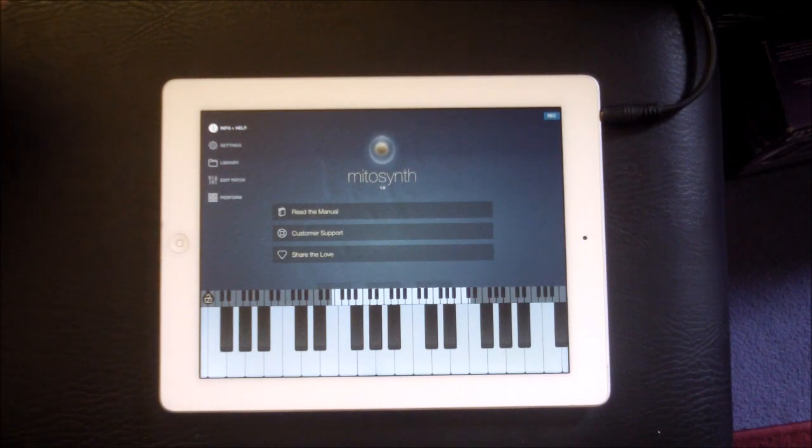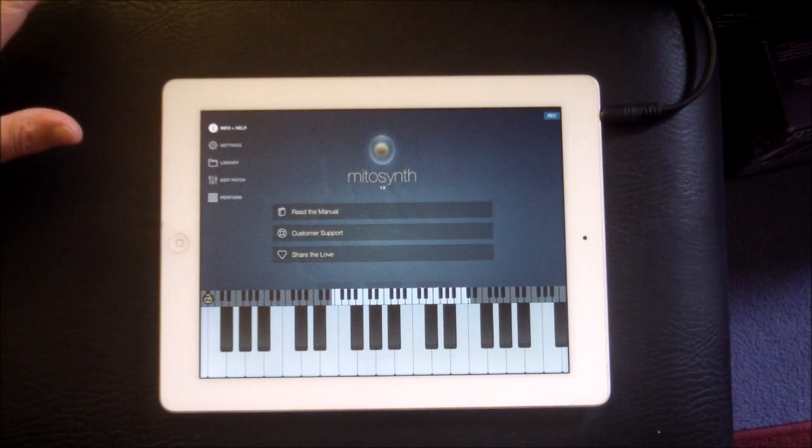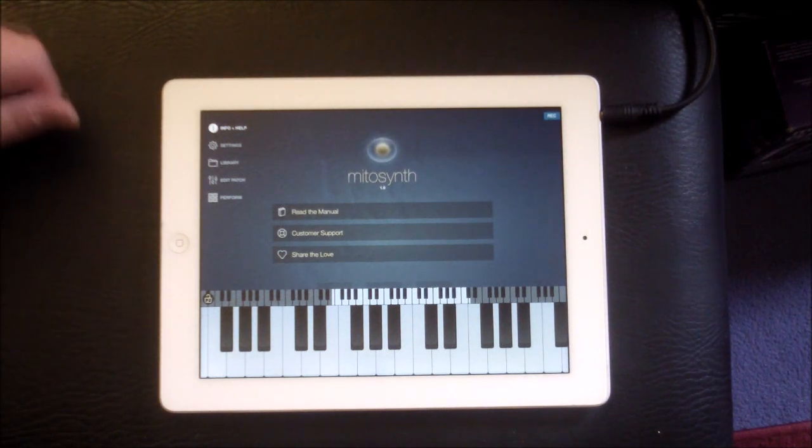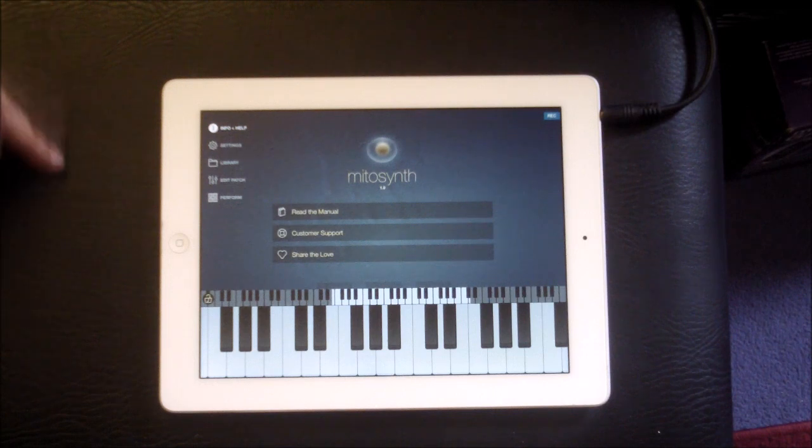Okay, this comes with around about 100 patches already loaded that you can adjust and alter and save as your own sort of thing. And also in the description of this video I'm including a link to another 23 patches made by SynthMaster. Okay, so check out the description and you'll find the link there.